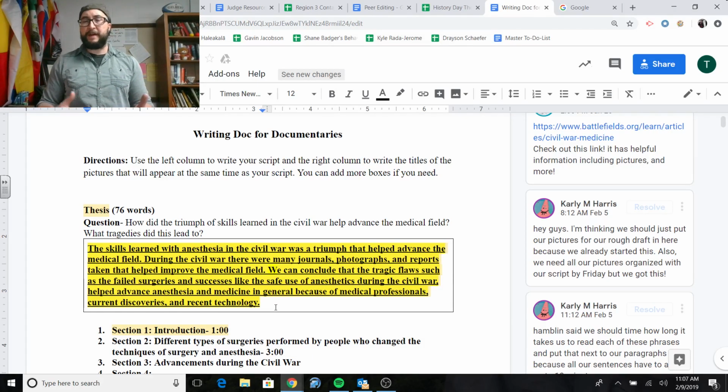Should be something that they have to prove. If it just seems like it's a basic fact, then that's not a good thesis. If it just seems like it is made up or something that they couldn't prove, then again, not a good thesis. If it's too broad, for example, if they said the Civil War was important because a lot of people died, that's not a good thesis. That's very obvious, very broad.